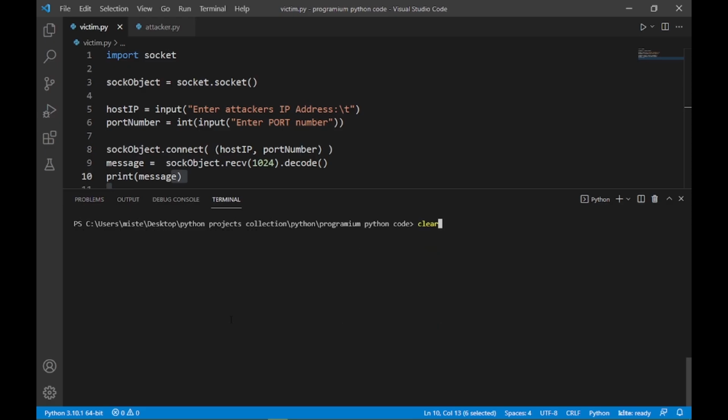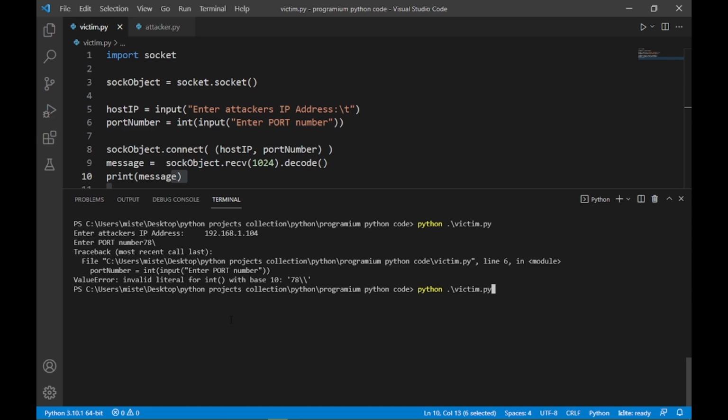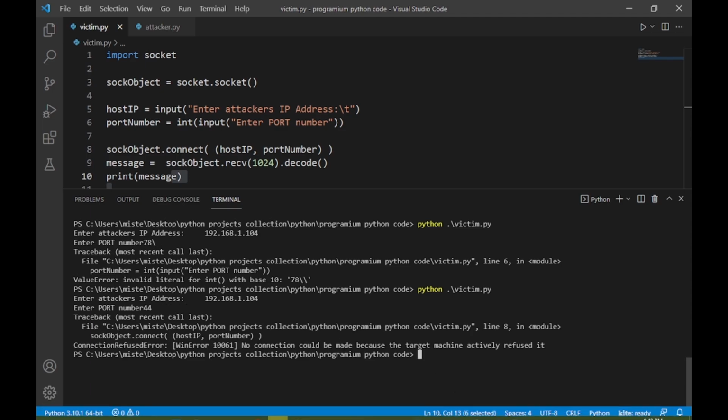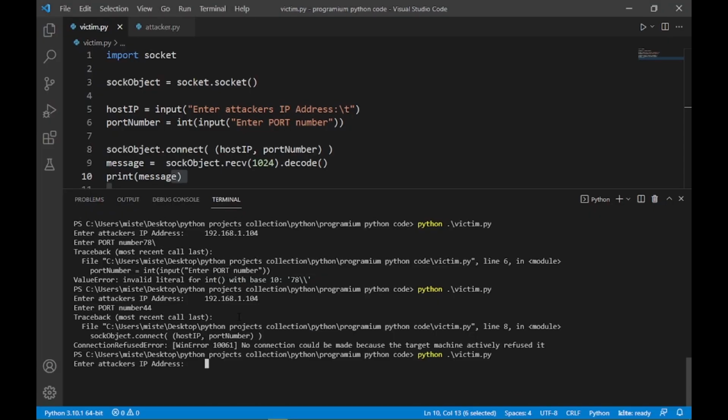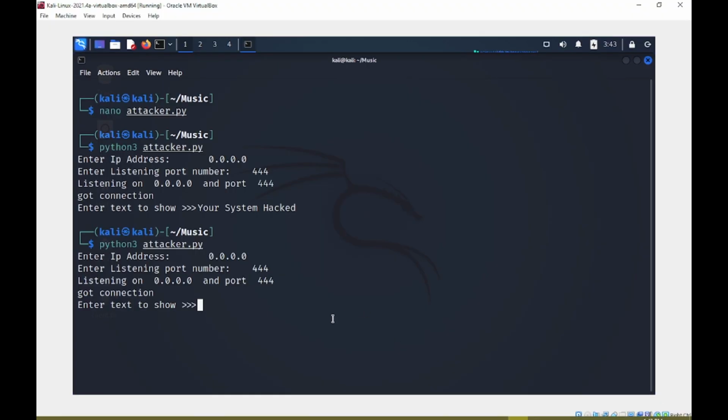Okay, let me clear it and run it again, and I would pass the same IP address but with a different port number. So sorry, I put the slash here. So our IP address is this one, and our port number is different, and you can see that no connection could be made because the target machine actively refused it, because this port was closed on that machine. And you can see that nothing is happening to this one. It is still listening. But if I pass the exact same port number and IP address, okay, let's see, go back to this one, we got a connection.